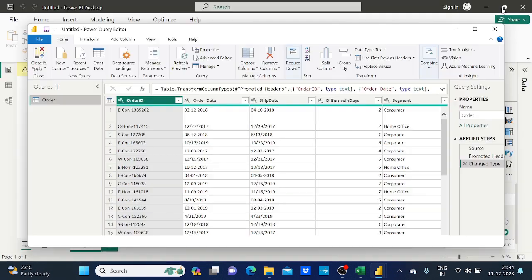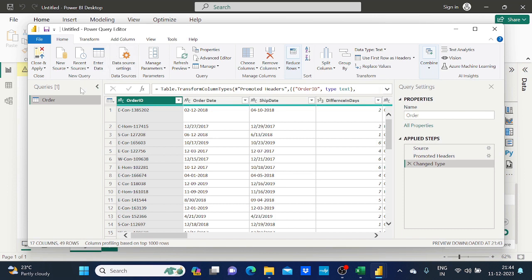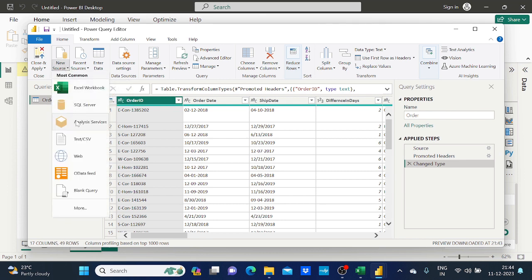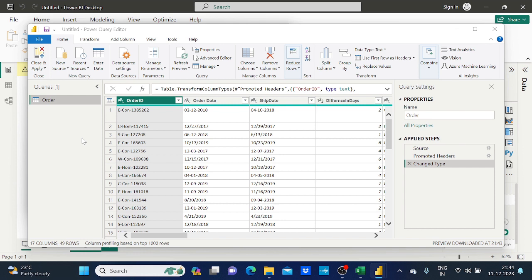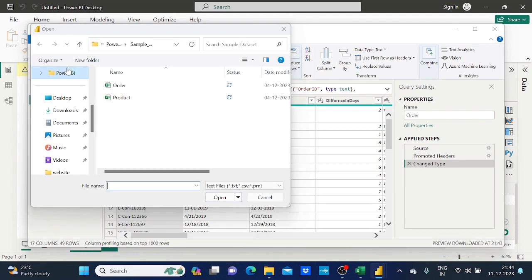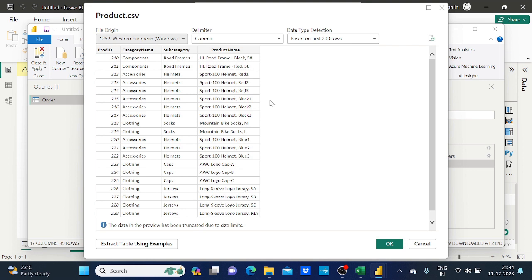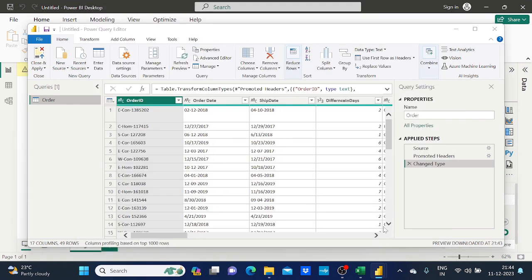From Power Query also it is possible to load a data set. You can see I have one option, New Source. So I'll click on New Source. I will choose Text/CSV, and this time it will take just a few seconds. Yes, it is getting opened. Now I'll choose product and I'll click on Open. Right now it is not showing me any option like Load or Transform because I'm already in Power Query Editor, so it will directly load in my Power Query Editor. So I'll click on OK.